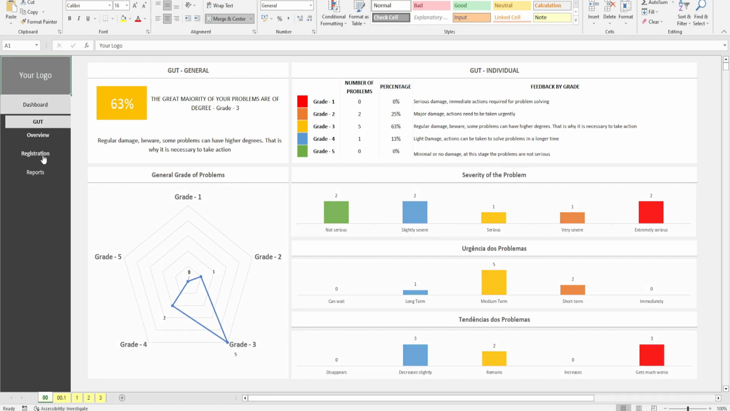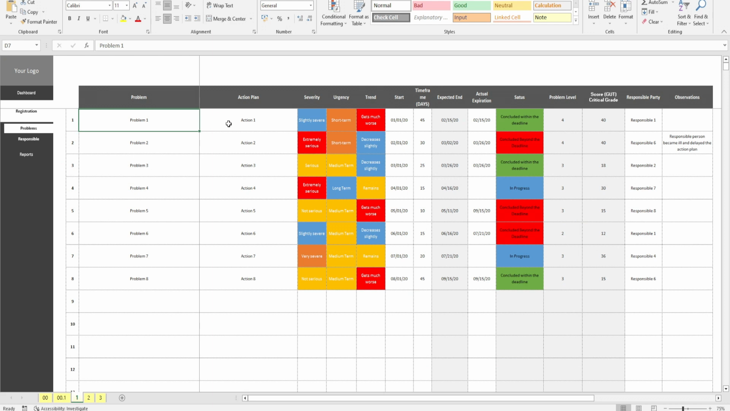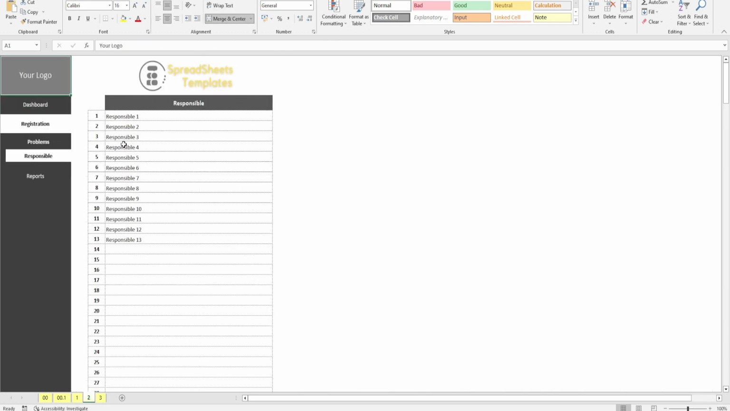First, you must register the problems and action plans, and then based on this determine each of the next steps, such as severity, urgency, trend, start date, expected completion in days, and determine who is responsible. The responsible parties are also registered in advance.